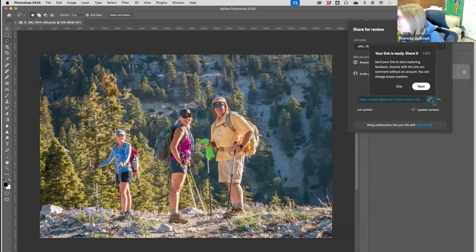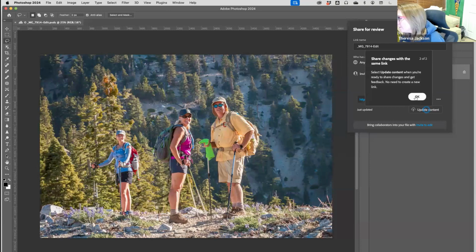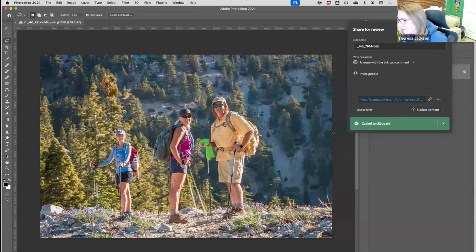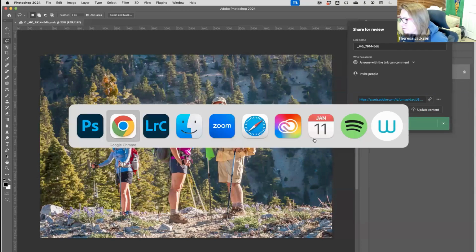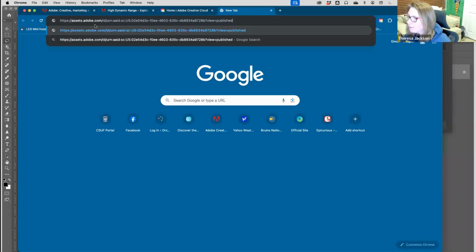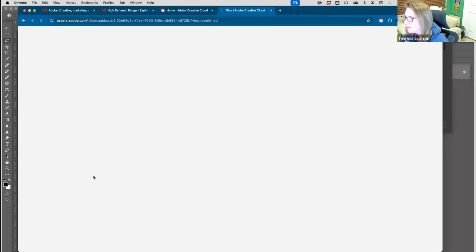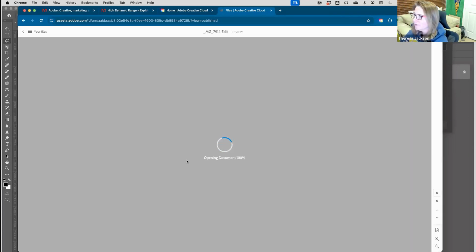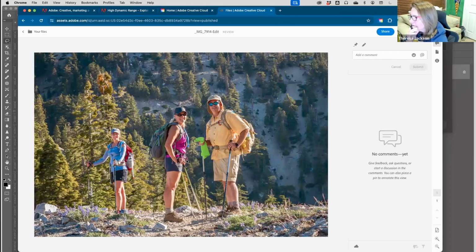Okay, so we have this. It says we can share it. I can copy the link. I'll come over to Chrome and I'll paste the link in here. It doesn't work with Safari. Photoshop on the web works with Chrome, but not Safari. And with this sharing where it's just general, anybody can look at it. It's not actually editing the image, it's just reviewing it. So I could share this with anybody.